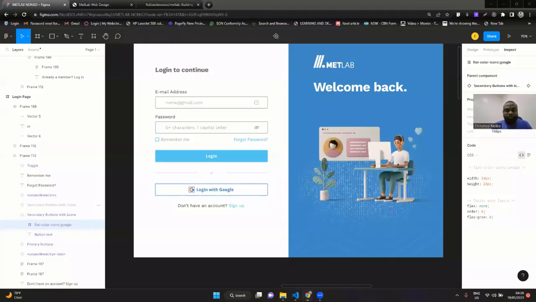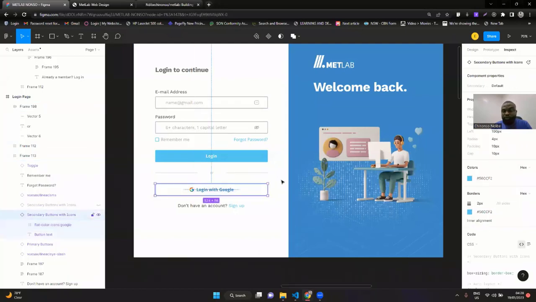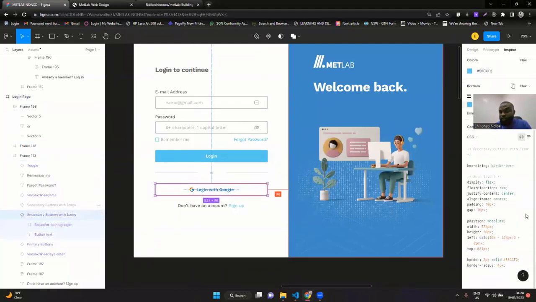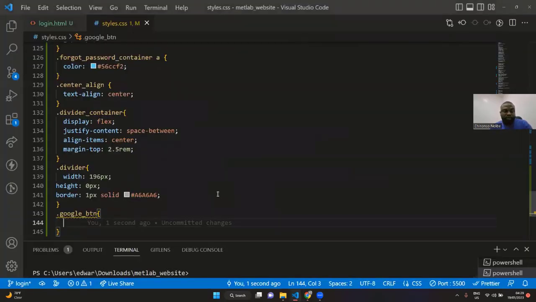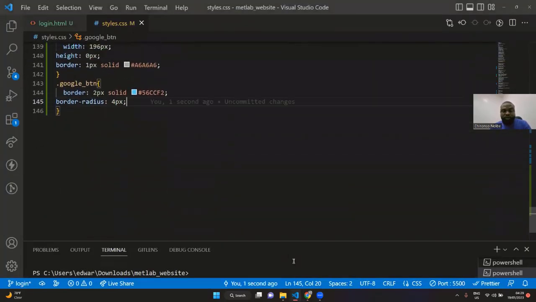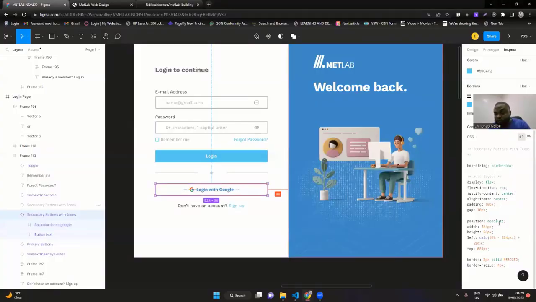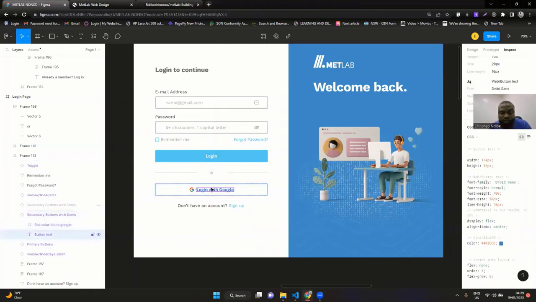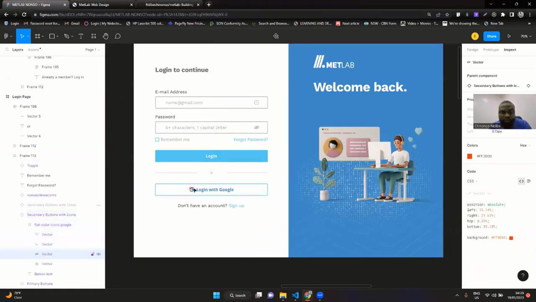Now we can go back to Figma and see what styling this button has. So you can see it has a border radius and a border. We can copy that and paste it here. All right, so giving border radius. What other styling do we want? Let's see. Let's check for the padding.